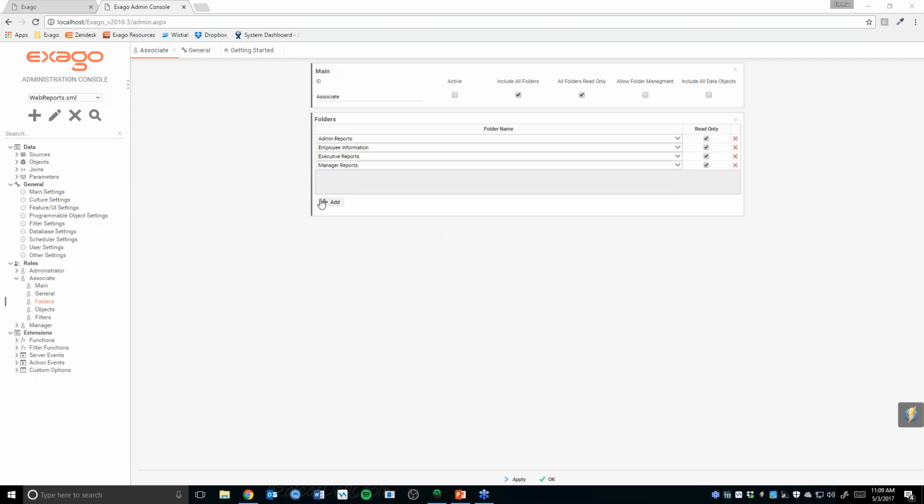So to add a folder here, we're going to click Add. It's going to add a new one, and then we're going to be able to select from all of the folders that populate our folder tree. We can delete them with this X right here.